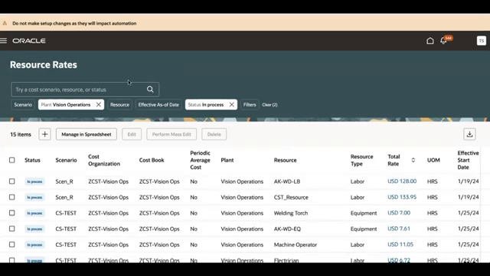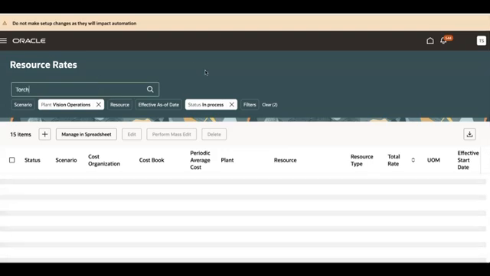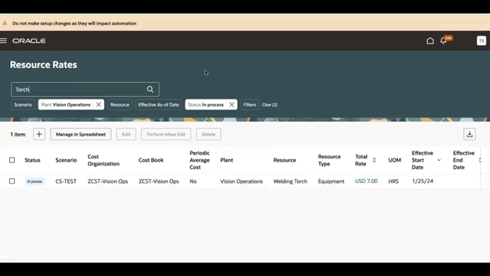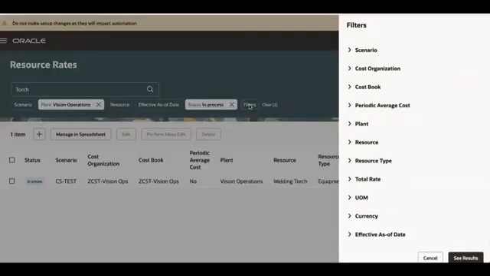In addition, you can also search for resource rates by keywords. So now you are looking at the resource rate of welding torch in Vision Operations Plant that has not been published yet. There are additional filters available for you in this page to search based on your business considerations.